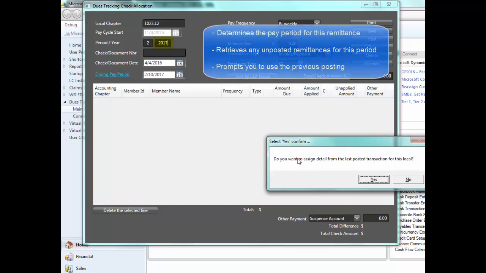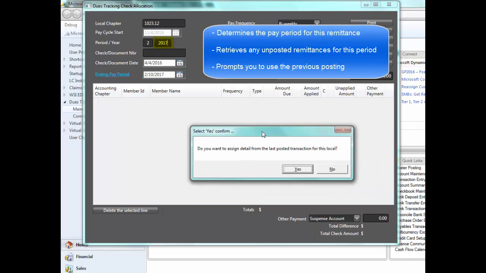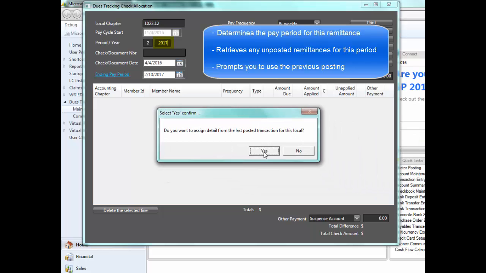There are a few actions that occur behind the scenes when you tab from the year field. The system evaluates the number of remittances received from this local chapter and determines the ending pay period associated with the remittance being entered based on the weekday when the checks are cut, the pay frequency, and the number of remittances already applied for the current period.